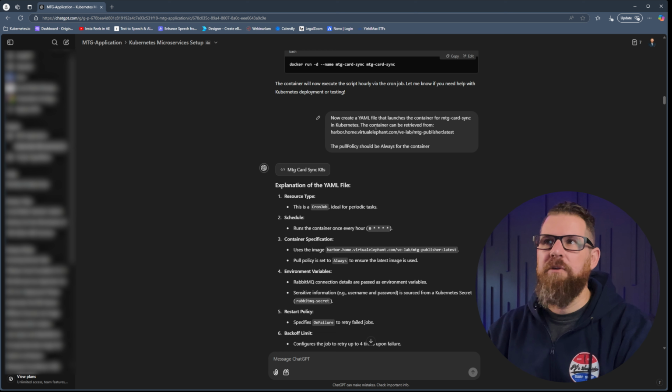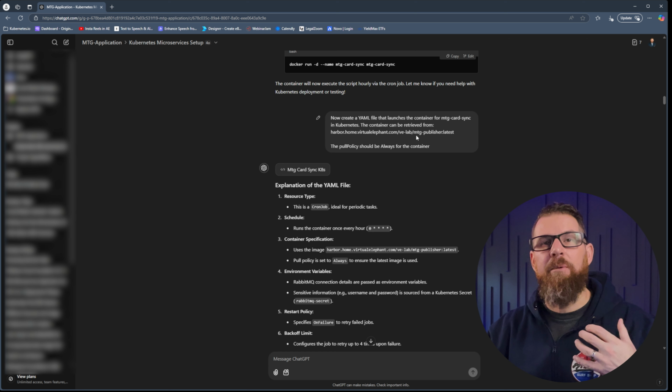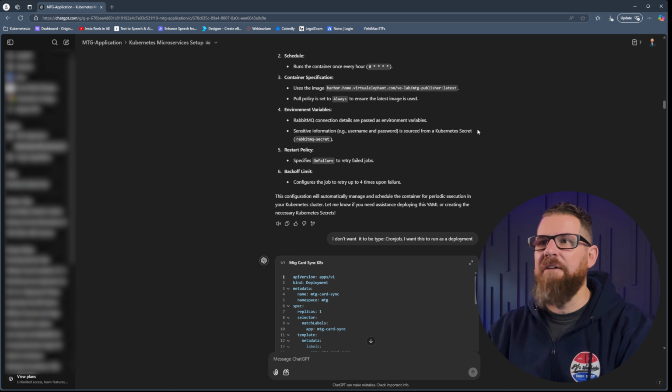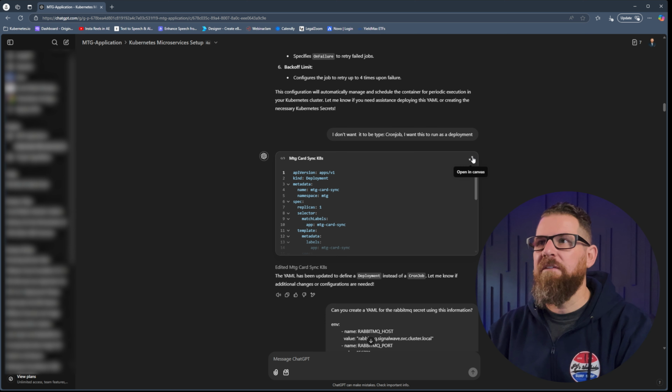And then you say, now create a YAML file that launches the container. The container should be retrieved from harbor.home.virtualelephat.com/ve/mtg publisher latest. That's my internal Harbor repo where I put all of my Docker containers. So it says, okay, well, we're going to go ahead and do that for you. And so it creates that.